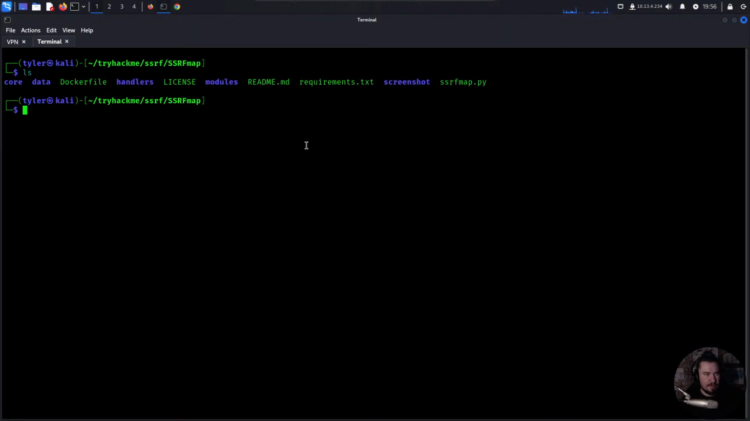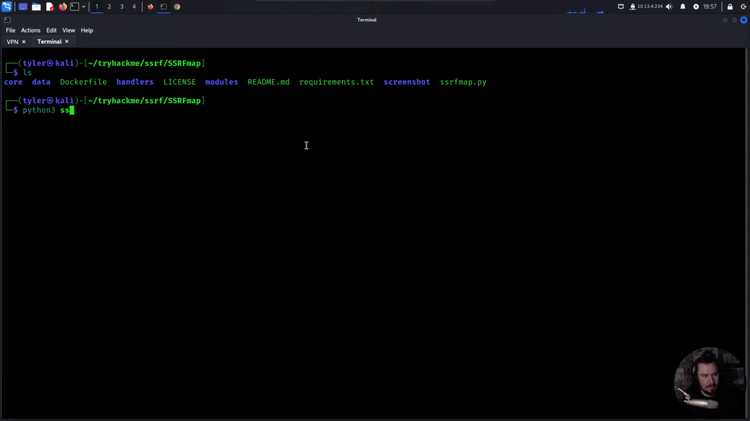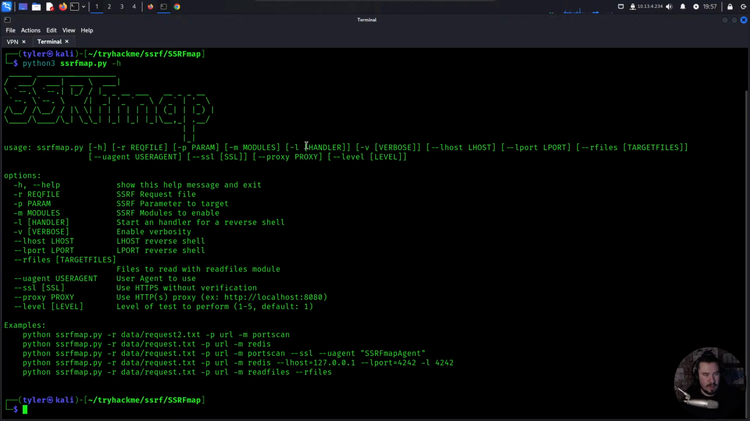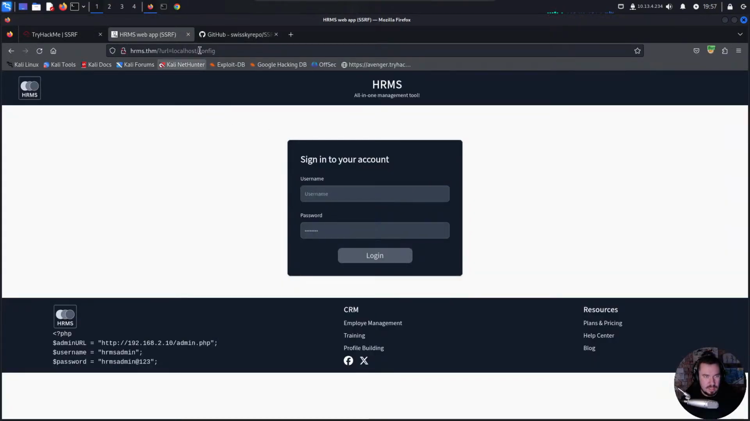Go into SSRF map, and let's do pip install -r requirements. Okay, I think we're okay. There we go, so we have SSRF map. If we look at what we can do here, we can pass it a request file, like in Burp or Caido, you could copy that down. We can pass a parameter to target, modules to handle. Can I just pass it a URL, or do I need to pass it a request file? Well, we can pass it a request file. That's fine. It'll be a very simple request, just a GET request.